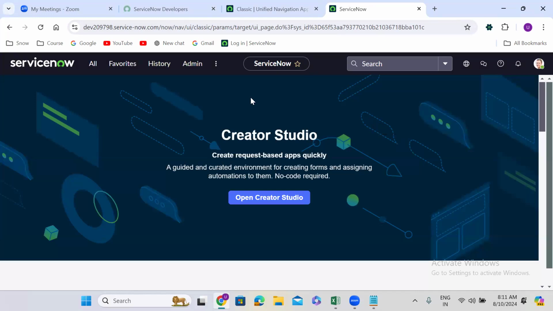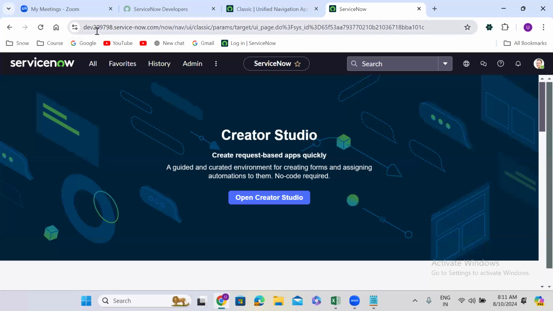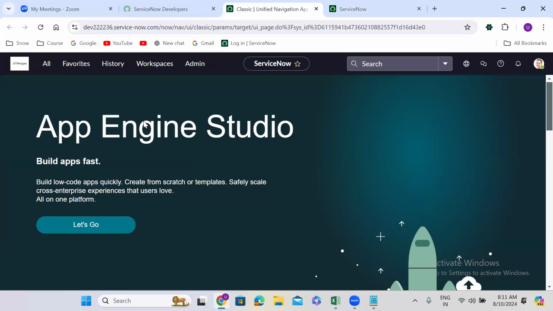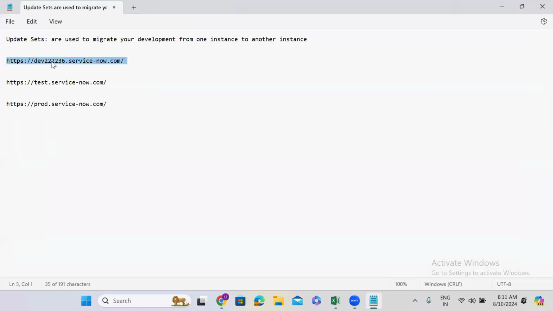Okay. Well, here, guys, this is one instance, dev 222236. This is another instance, dev 209798. So this one is a different instance. If I have to move my development from this particular instance to this particular instance, I have to use update sets. So normally in organizations, there will be a dev instance, a test instance, and a prod instance.